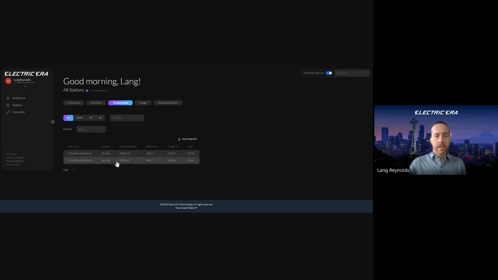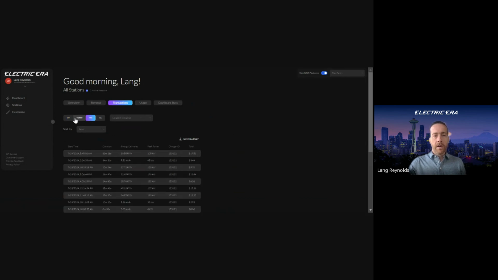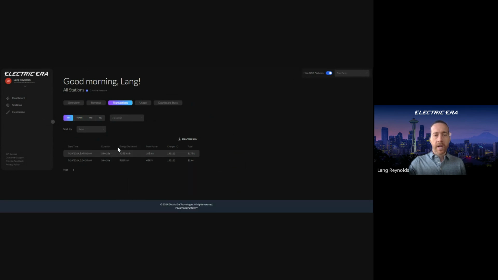Clicking through further, we have the transactions view. This is just showing all the transactions that have happened over the last time period that you select here. So this could be today, it could be the month, it could be the year. And then similarly to the previous tabs, you can select any kind of date range that you want as you click through these different time periods. We can look, there's already been 2 charging sessions today. We're here first thing in the morning, West Coast time, and we've already got 2 pretty solid charging sessions.